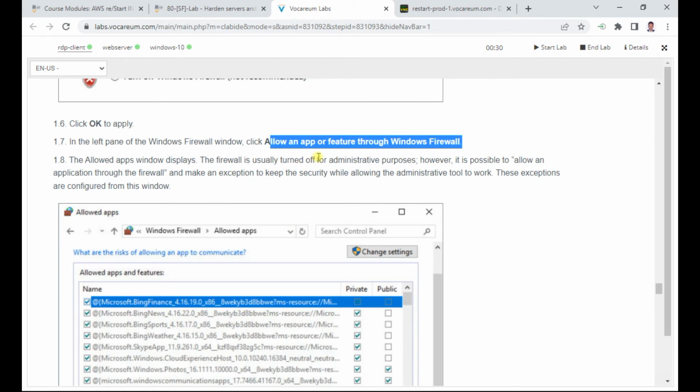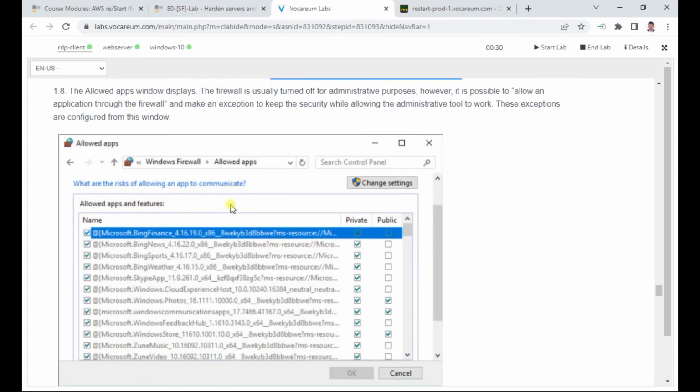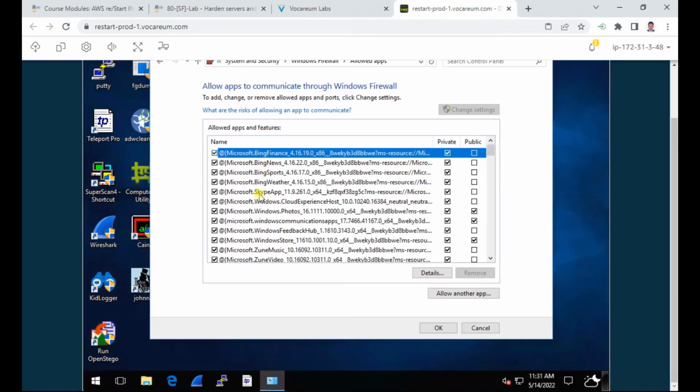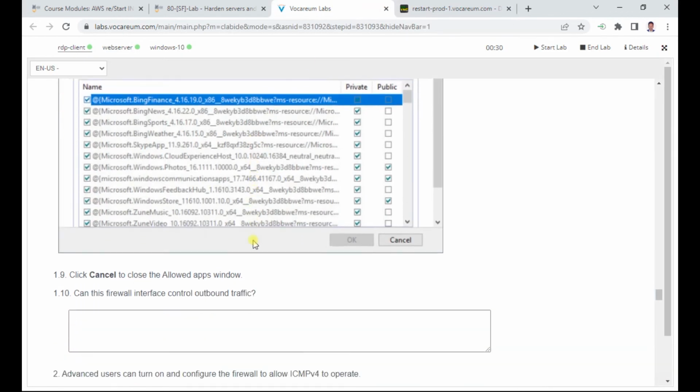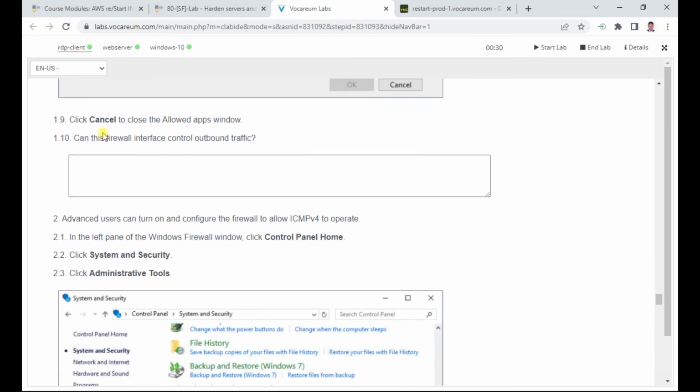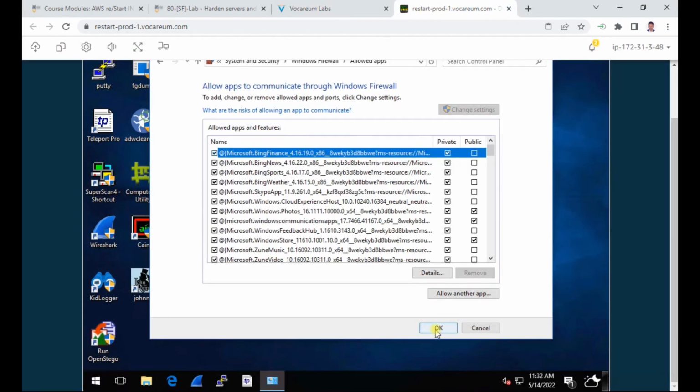The firewall usually turns off in administrative. However, it is possible to allow an application through a firewall and make an exception to keep the security while allowing the administrative tools to work. So here you can just go through whichever option is not applicable. You can untick and just say enable or disable accordingly. So cancel, we are not doing anything. So this completes your firewall protection on this particular server. Okay, just say cancel.